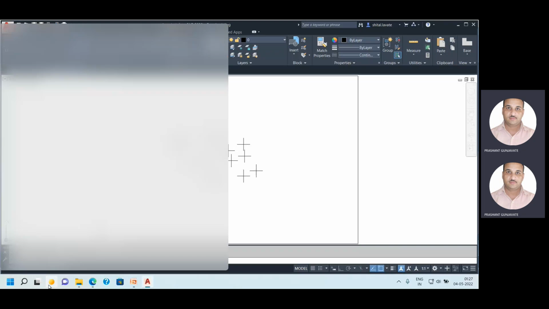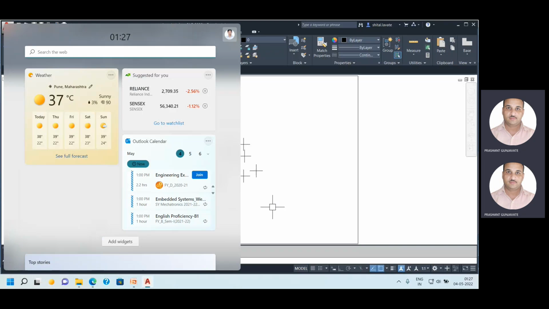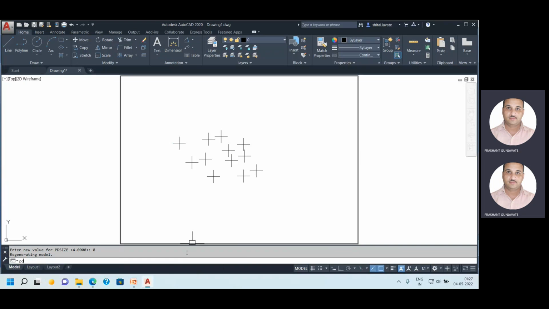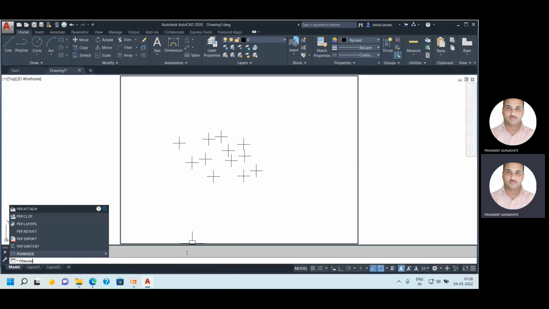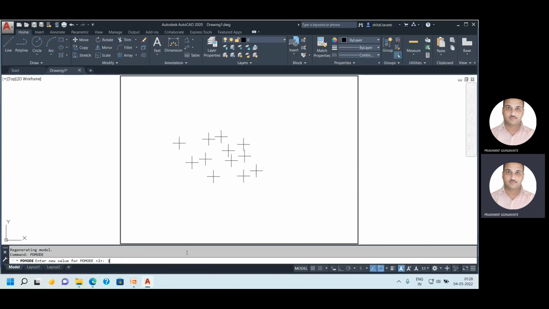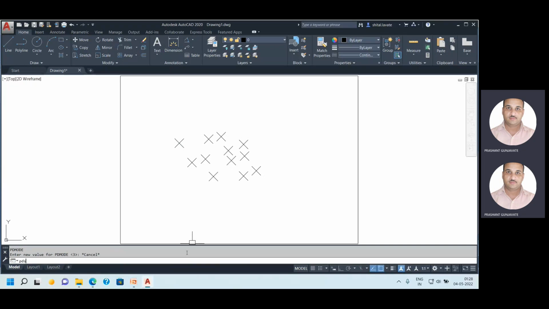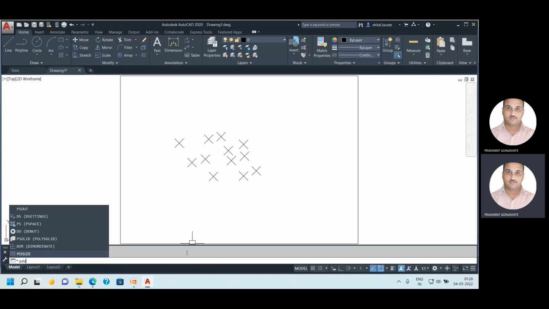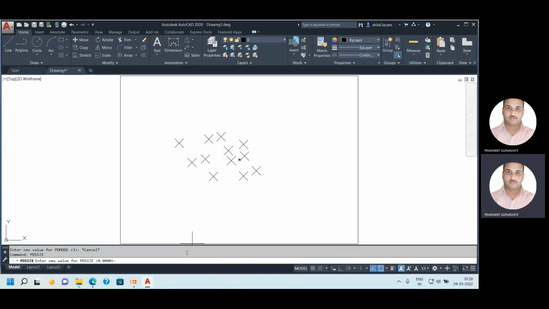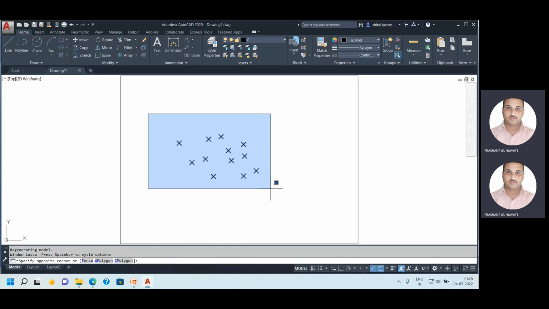Usually we will keep this as PDMODE with 3 and PDSIZE to be 4 like this. So this is the usual practice. So delete this.